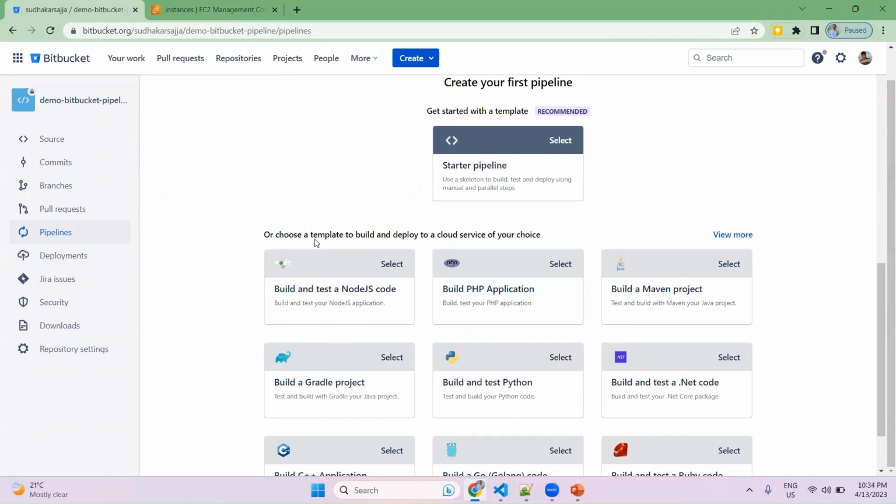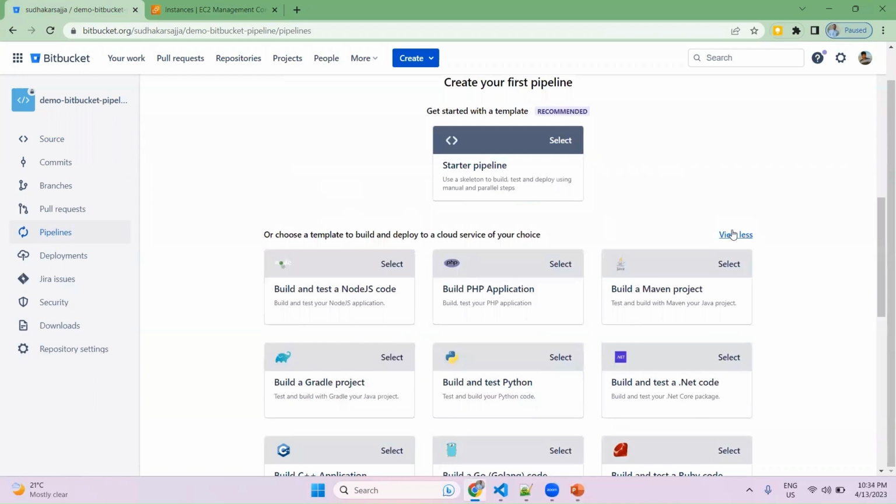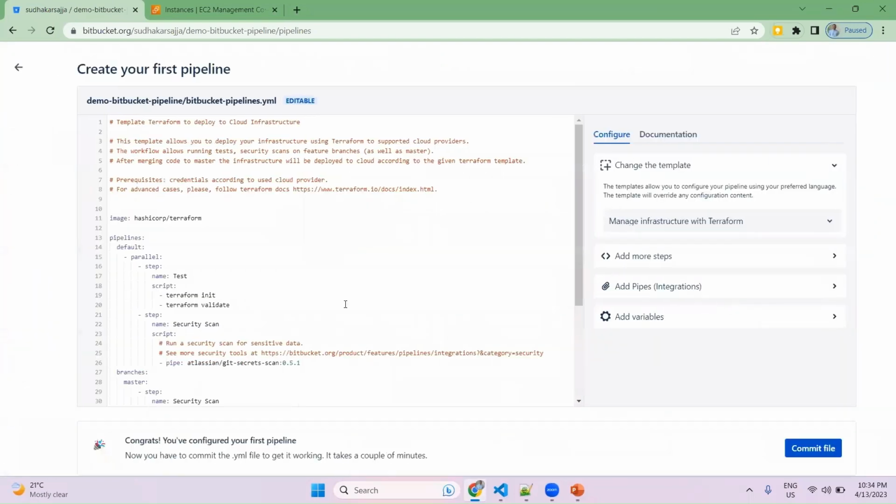These are like templates, so you can choose whatever template you want, or you can write your own pipeline as well. As we are going to deal with Terraform, I want to choose the Terraform template, so that it makes our life a little easier to understand how you can write a Terraform Bitbucket pipeline. It will give you some overview or a template. Here you can see manage infrastructure Terraform. This is the option we want to choose, so let me select this option.